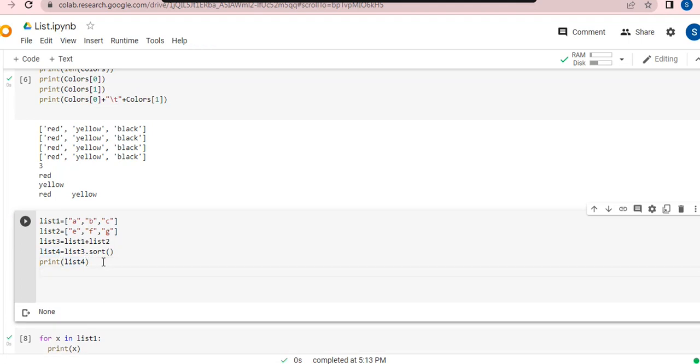Now, next we have, if you wanted to add any item, so items can be added also. Items can be appended also.